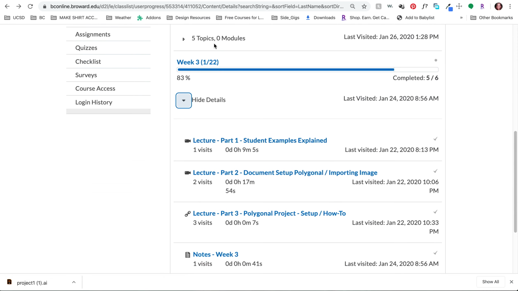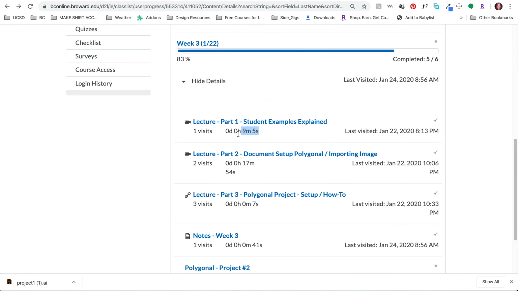Okay, here we go. So I could check any of the content that I've uploaded as far as lectures and see how long you viewed them or if you have viewed them. So she's doing her stuff, which is why she's not emailing me and why she's not doing her projects incorrectly. As you can see, she's watched the lecture for 10 minutes. She's watched the second part for 20 minutes.